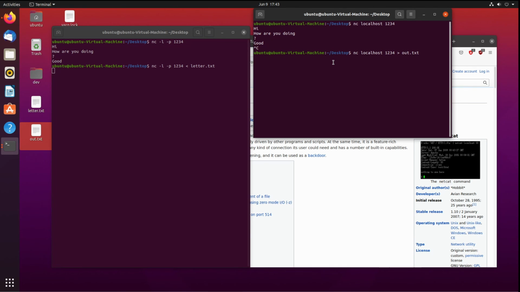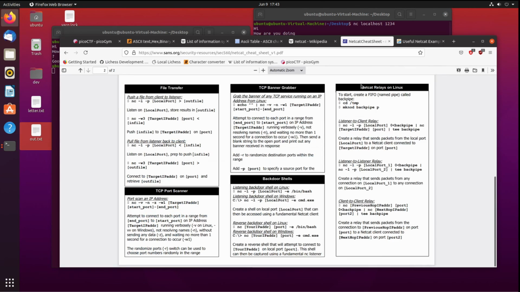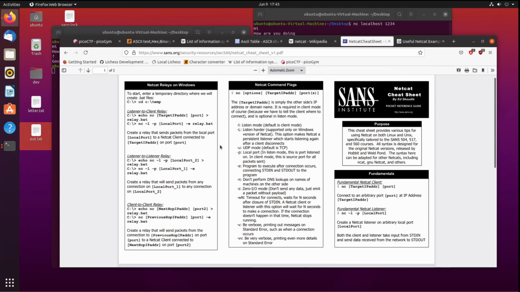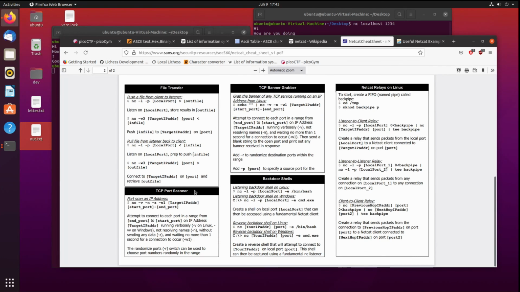I hope you can begin to see how Netcat can be incredibly useful and definitely worth your time. There are great resources here. Here's a SANS cheat sheet that you could Google if you were more interested in functionality. You can do things like use this as a port scanner, for example. You can grab banners, which can help you in exploitation by identifying exactly what software is running. It's just incredibly useful.